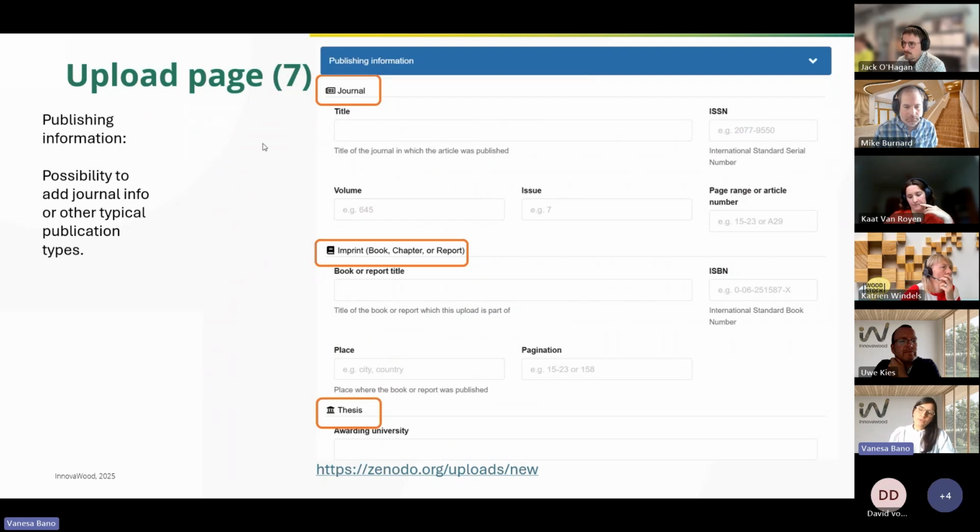Okay, more information. If you are publishing a publication from a scientific journal, you need to include here the title of the scientific journal and the ISSN, the volume, the issue, the pages. But if you are uploading a book chapter, you need to include here the information of the title of the book, and then the book chapter and the pages, etc. You can also upload a thesis, different things. So there are different fields to fill in depending on what kind of document you are uploading.